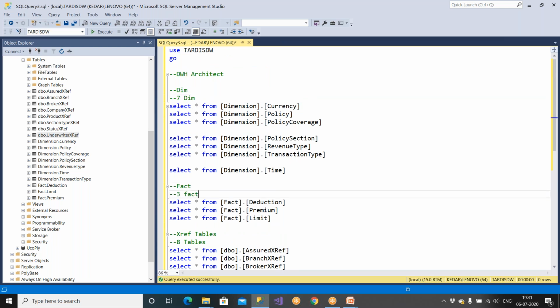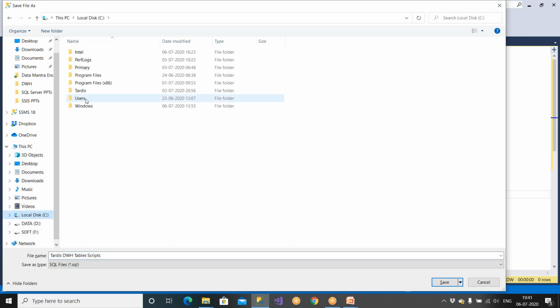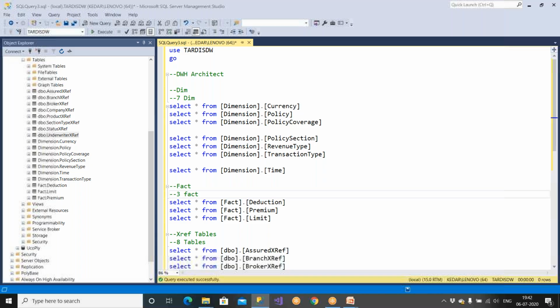So let me save the script. I wanted to save the script. This is what is called TARDIS DWH tables, table script. You better store it in your folder. Where is my folder? Go to C drive, go to TARDIS. I should be able to have TARDIS tables, TARDIS DWH table scripts. Scripts, you can just remove it, simply say tables. Click on this. Guys, am I clear?